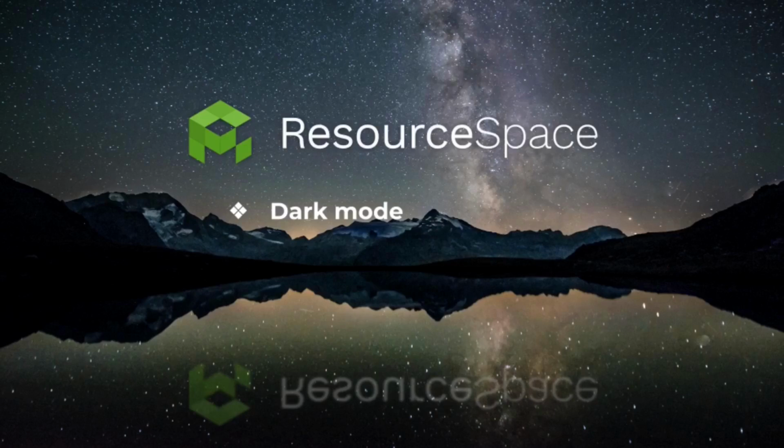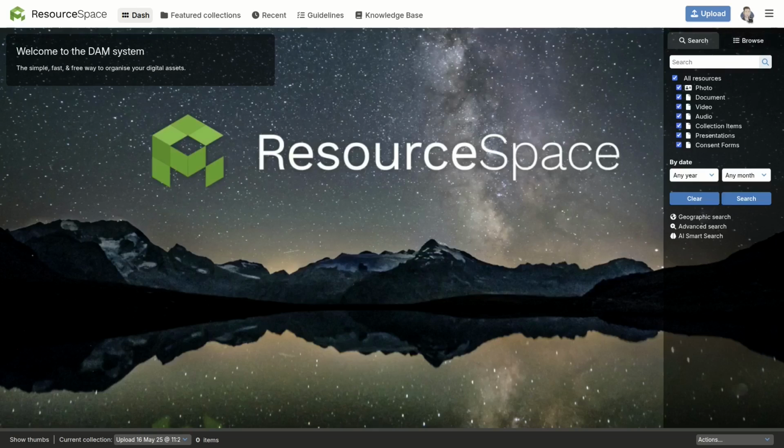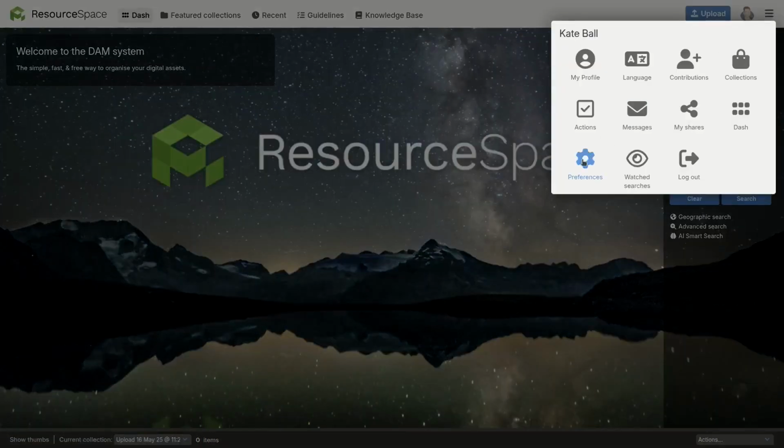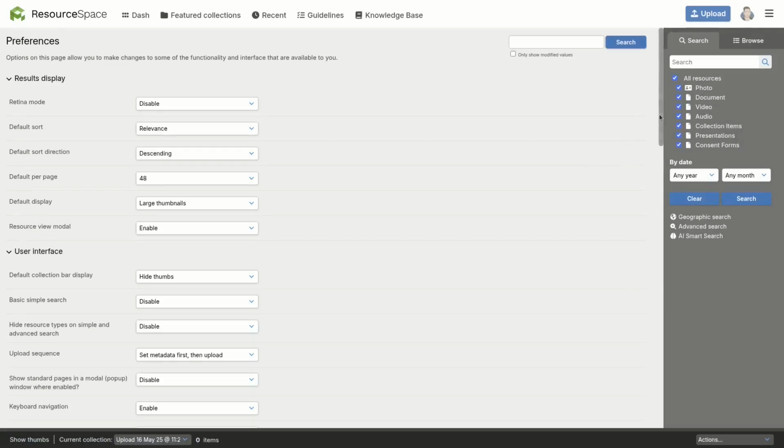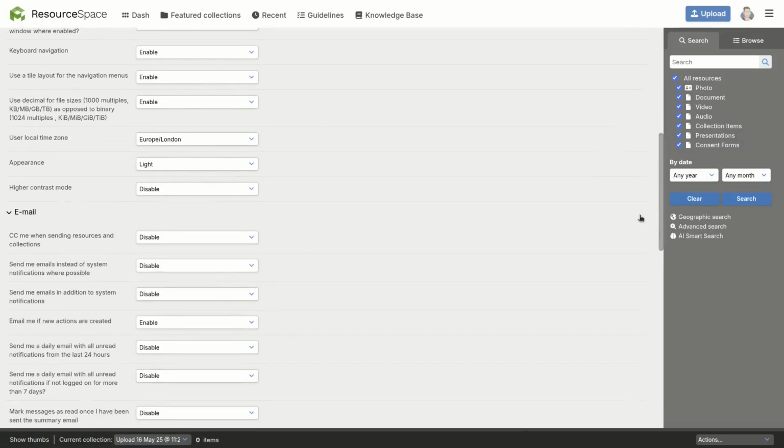Other changes in ResourceSpace 10.6 include dark mode, which is a new user preference designed to improve accessibility and reduce eye fatigue. Once enabled, the system will look like this.